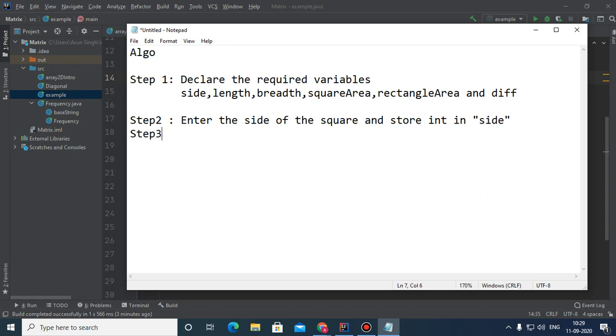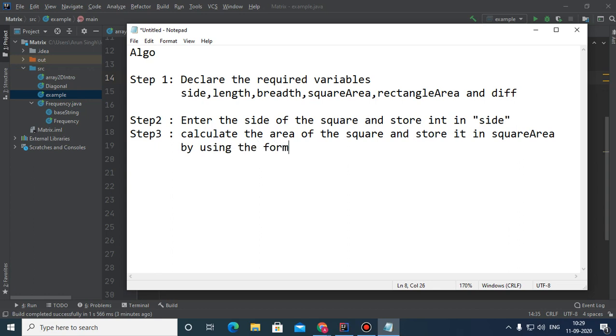Step 3, calculate the area of the square and store it in square area by using the formula area is equal to side into side. This is step 3.